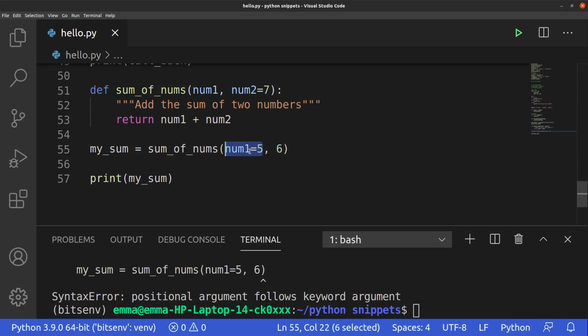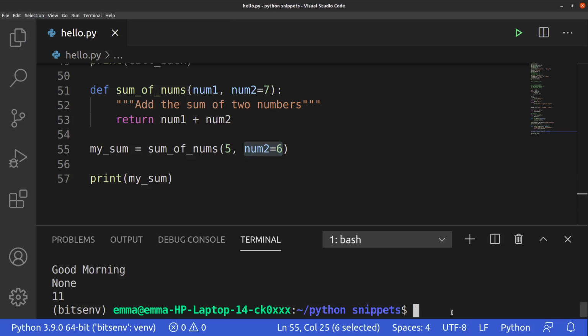So instead, maybe this one should have been 5 and then num2, just like this. The positional argument has to come first and the keyword argument will come last. In that way, it should work. So if we save and run this, it gives us 11.